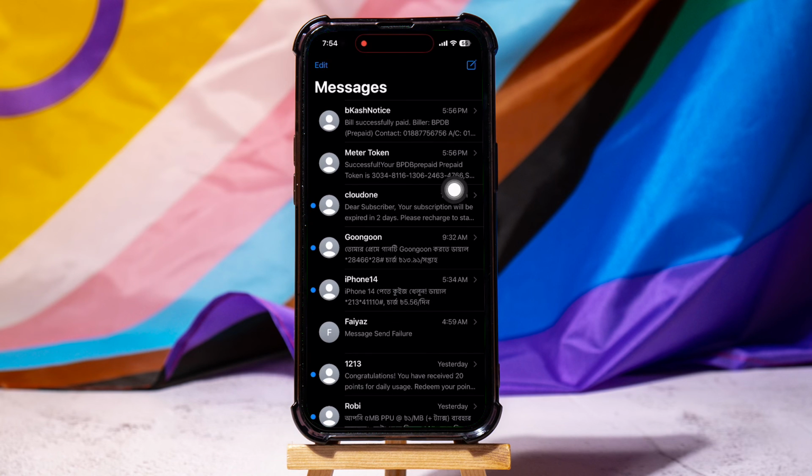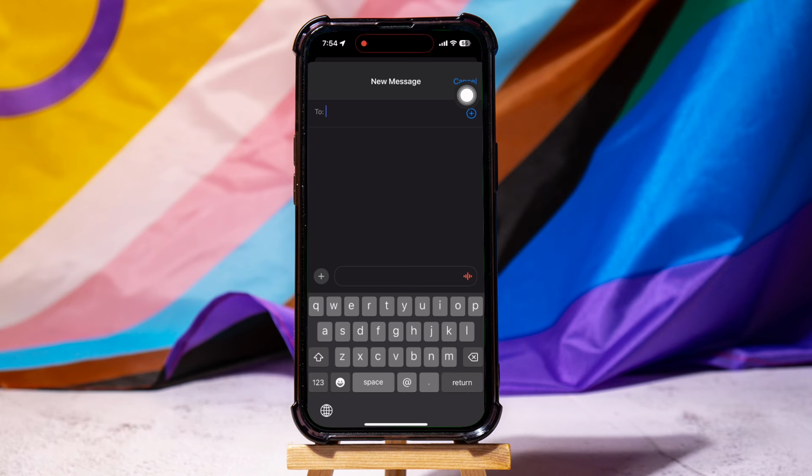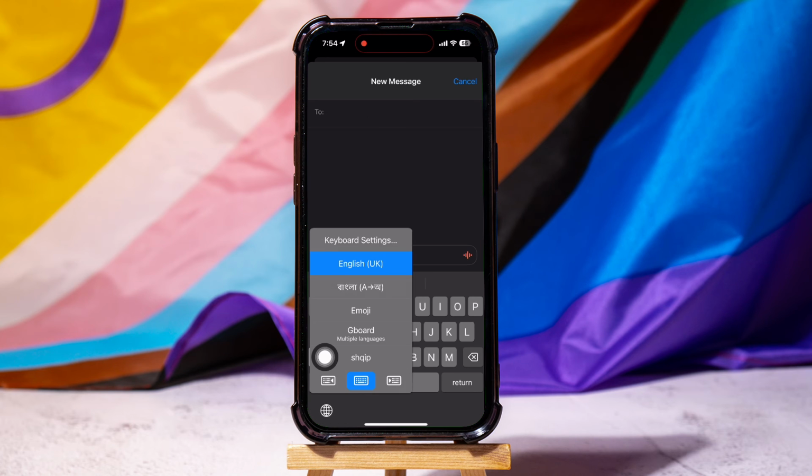In the Messages page, go to the top right corner and tap on the new message icon. Here, go to the text bar below and tap on it to open the keyboard. Then, tap on the icon at the bottom left corner. Select the language at the bottom.